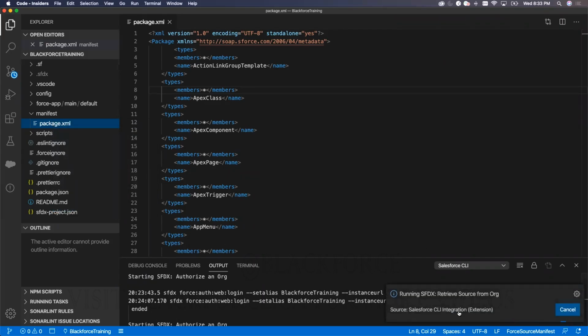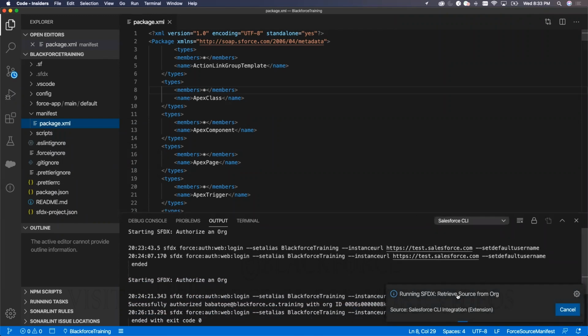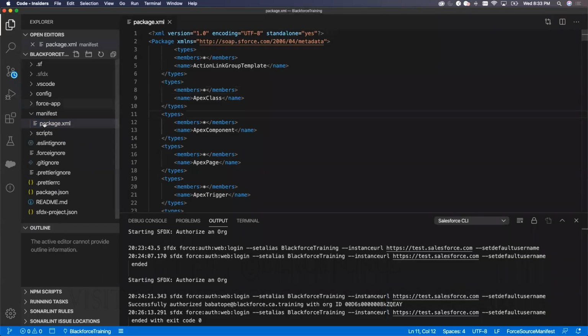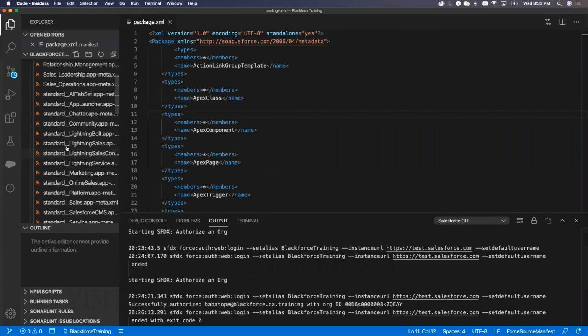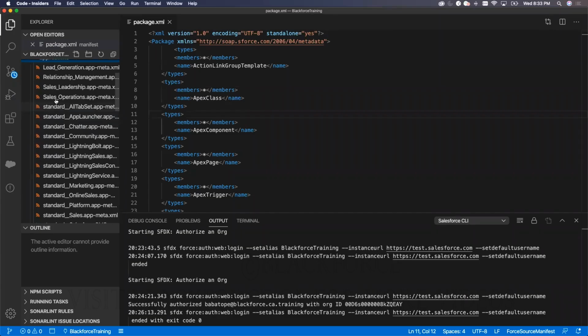You will see to your right that something is being retrieved and is being loaded. Sometimes for the first time, it can take some time, okay? Remember, it is being retrieved. It is retrieving everything you have in your training org. And once you see that it has been retrieved successfully, you can go back to your applications and you will see all the applications you have.